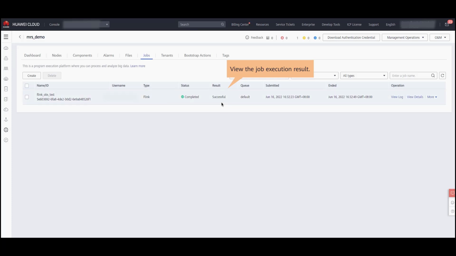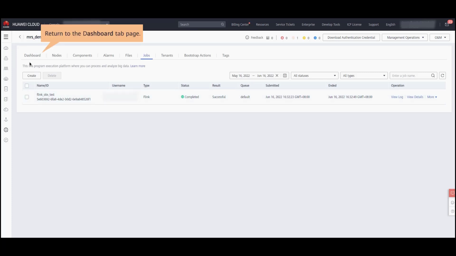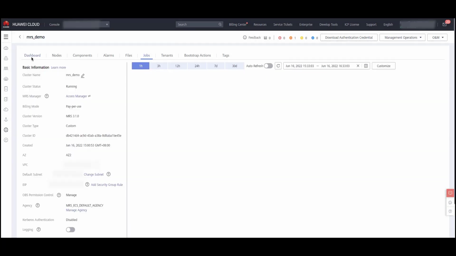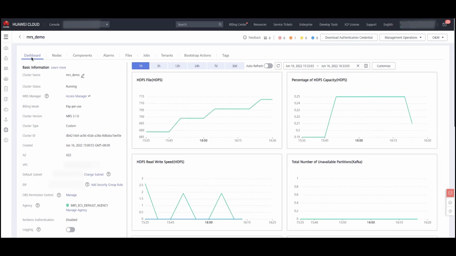After the job is successfully executed, return to the Dashboard tab page. On this tab page, click Access Manager to log in to FusionInsight Manager. On FusionInsight Manager, you can view the job running status and run logs.